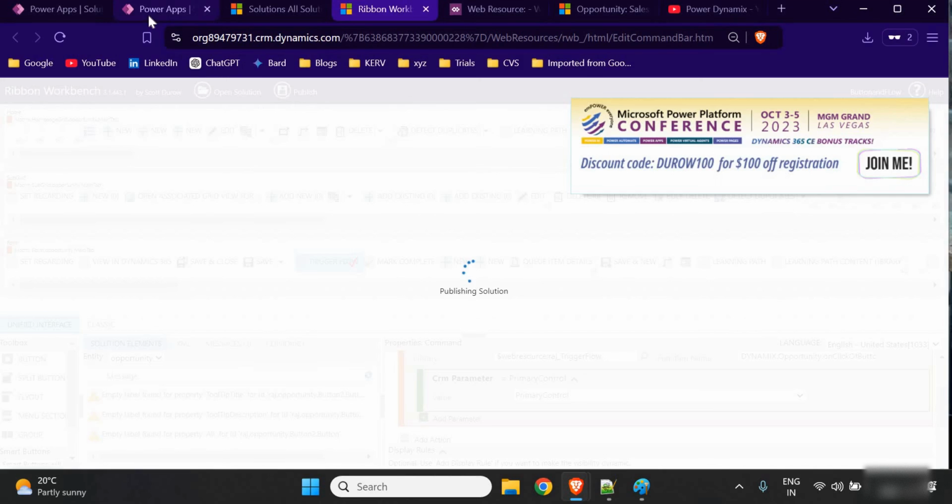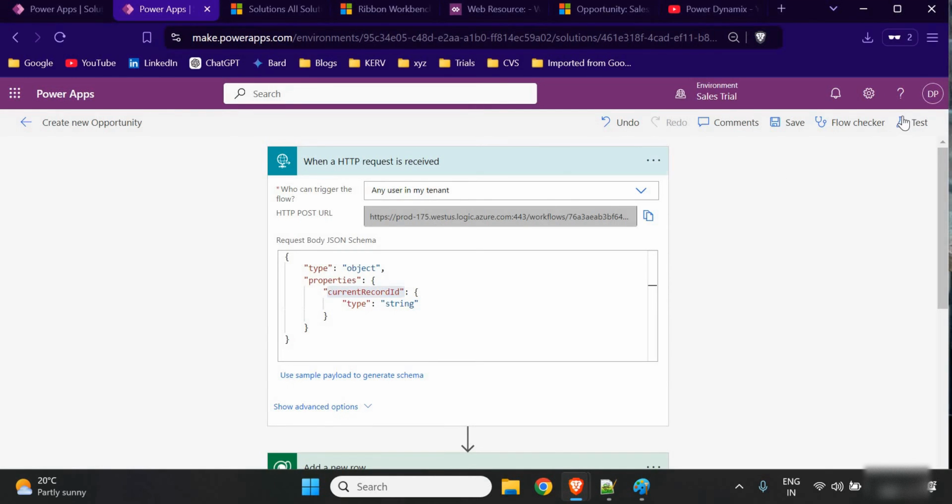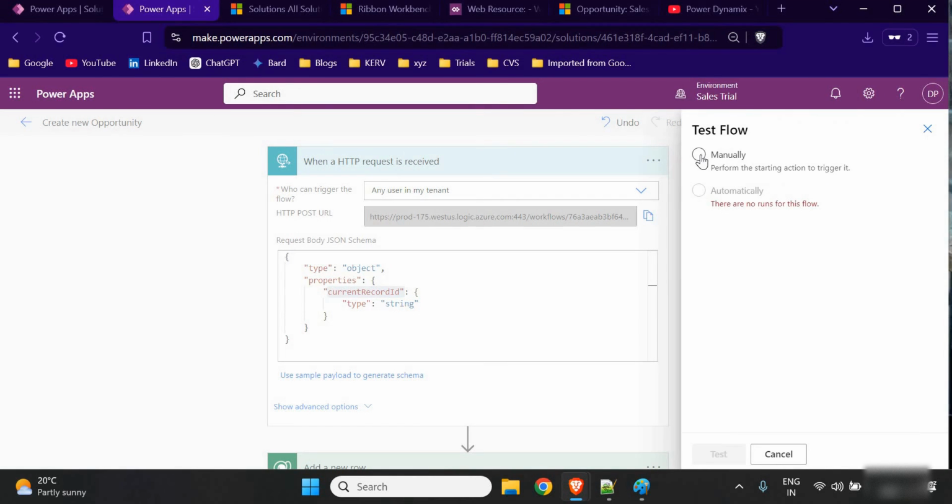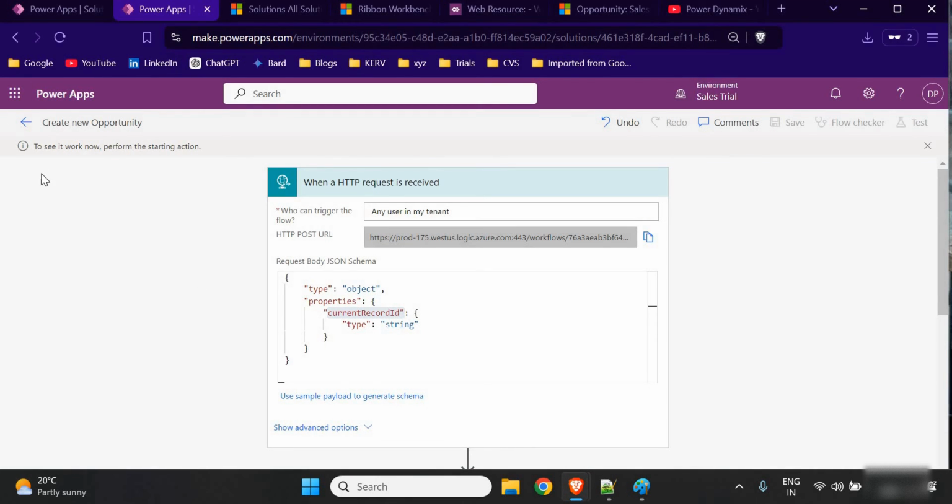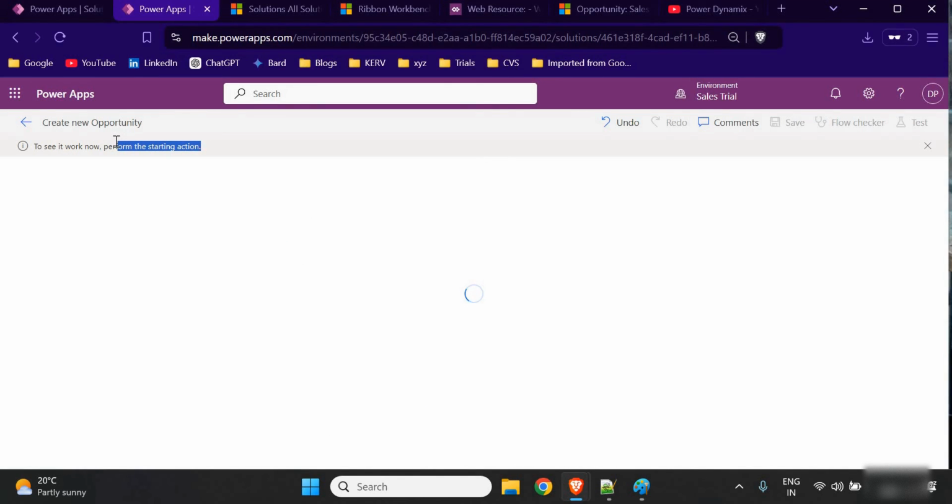Meanwhile it is still publishing. Let's see if we can trigger it manually. Trigger to see it work. Since it is waiting for the response, only whenever a button is clicked and the HTTP request is sent will it receive it.